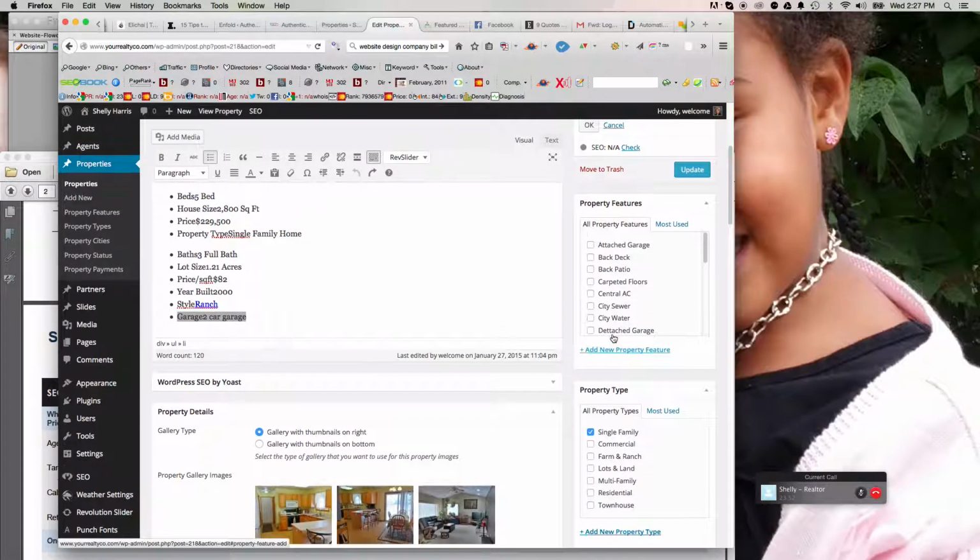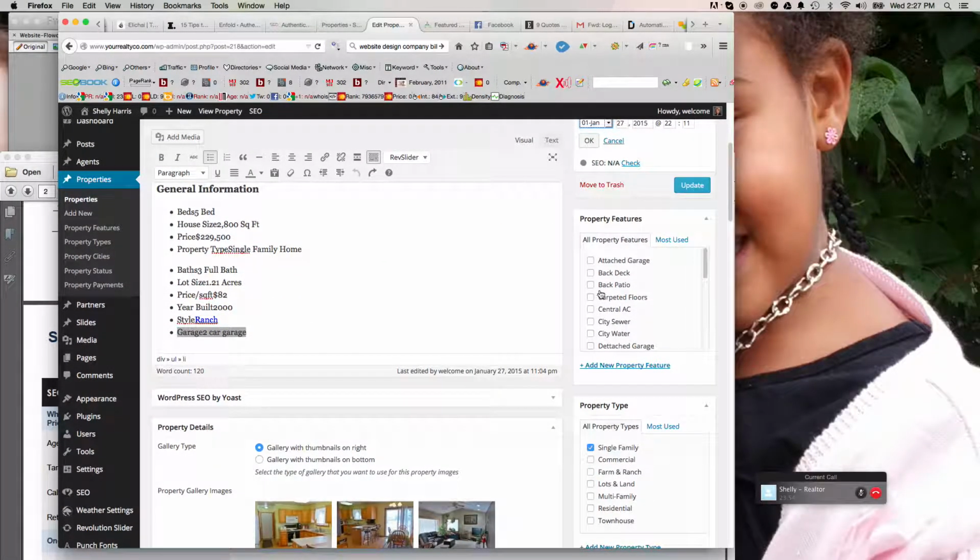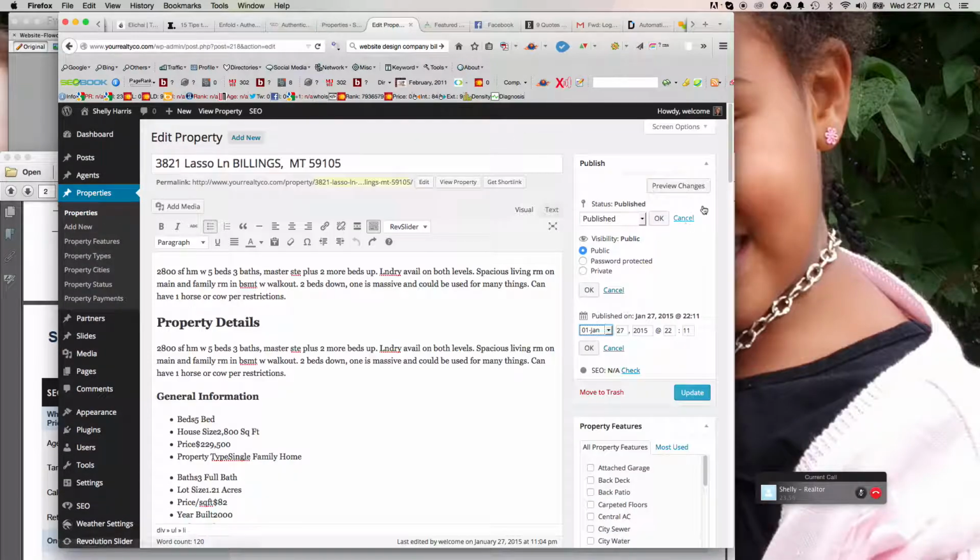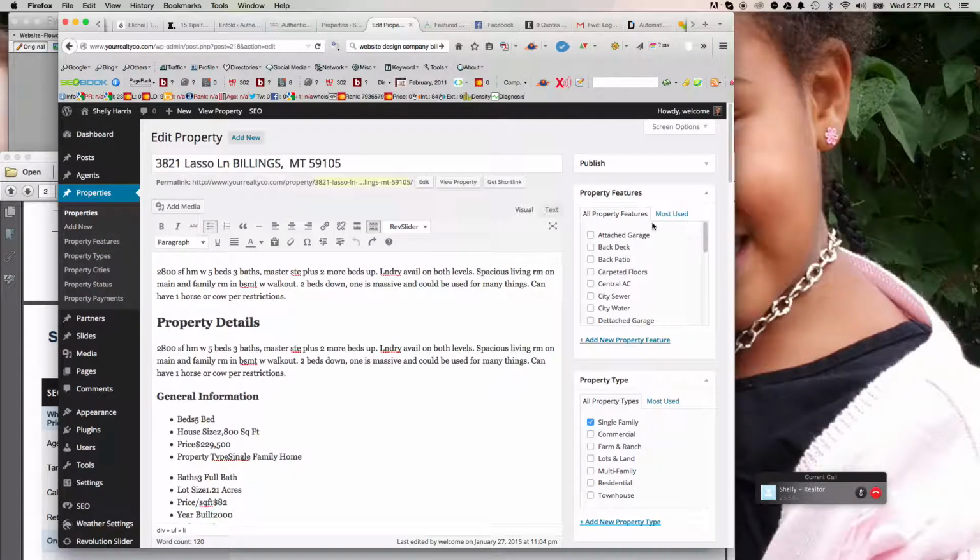Okay. The next section, and I'll collapse this so that it's clean, is property features. And with property features, you can keep adding. I've already added a handful for you, if you can tell here. At any point in time, you can keep adding to this, Shelly. And I think most of the stuff here is what you already have.